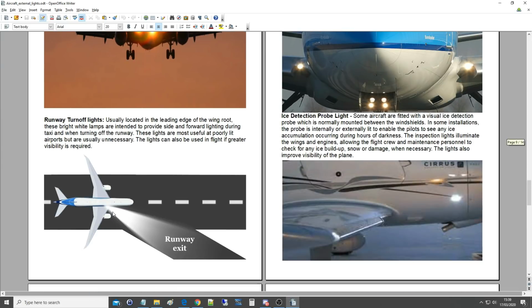Runway turn-off lights. This is something I've just learned about. They are usually located in the leading edge of the wing root. These bright white lamps are intended to provide side and forward lighting during taxi and when turning off the runway. These lights are most useful at poorly lit airports, but still usually are unnecessary. The lights can also be used in flight if greater visibility is required.